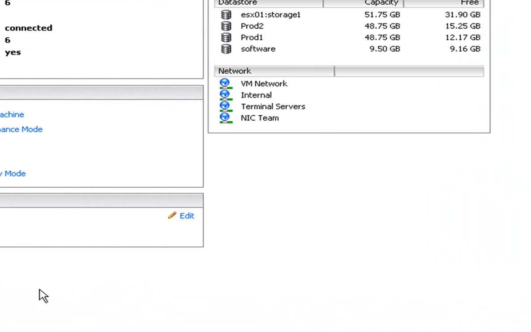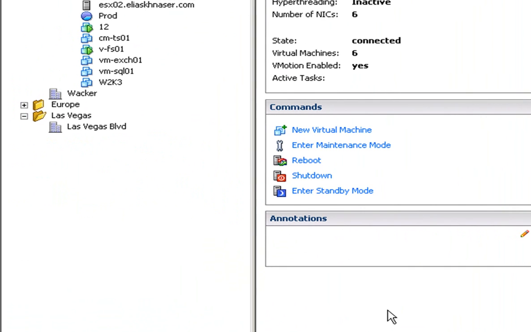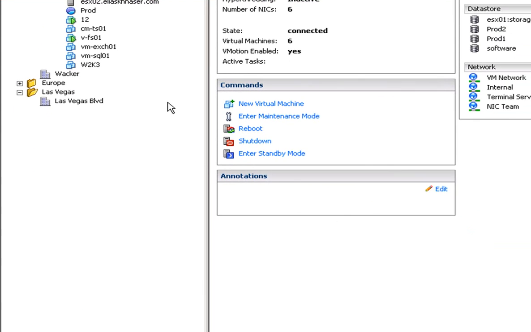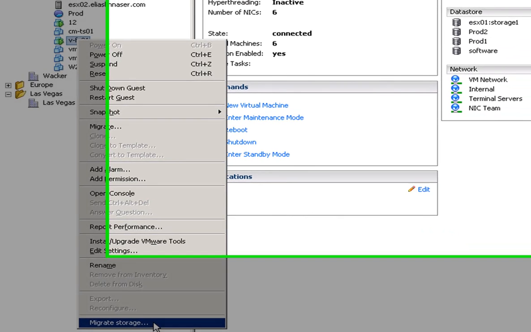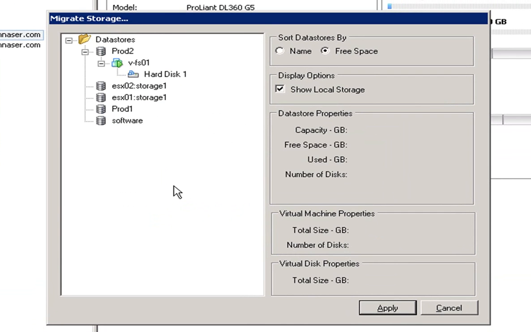And now, what do you guys say we do Storage vMotion using a GUI? So we're going to select the machine that we want to pick on. Let's pick on V-FSO1. It's become our guinea pig, it seems. We're going to scroll down here. See how it modified the VI client interface, adding Migrate Storage. Click on that, and bam.